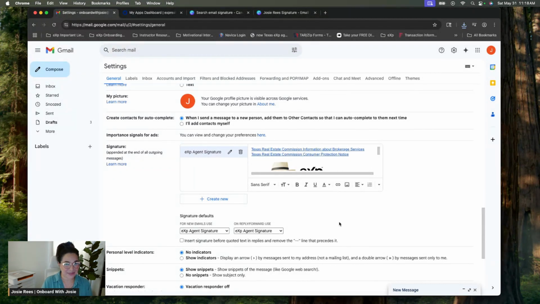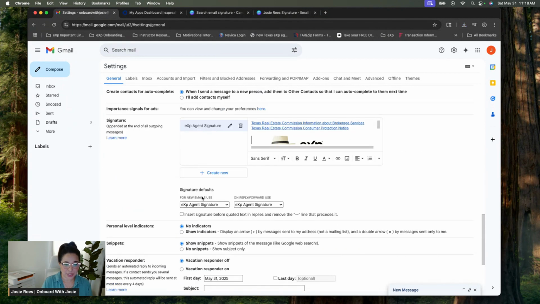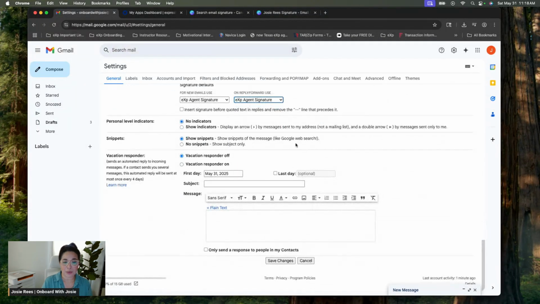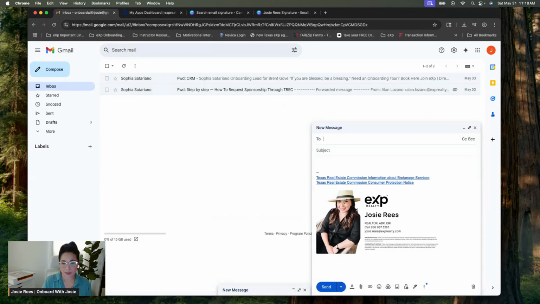Now, this next step is very important. Make sure that you click save. So we want to make sure that our default is on. So our default's on. We're going to use that. We're going to scroll down and we're going to click Save Changes. Now, next time when we compose an email, it's going to be here ready to go.